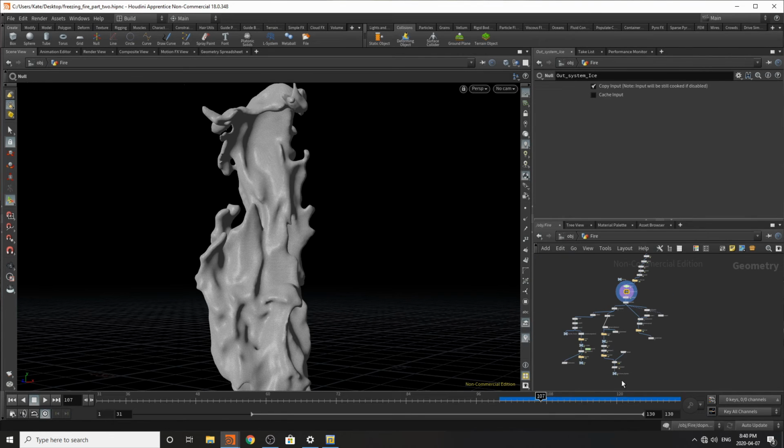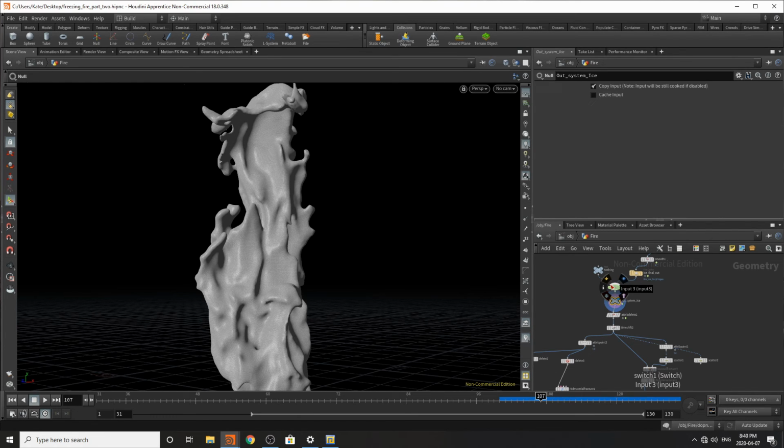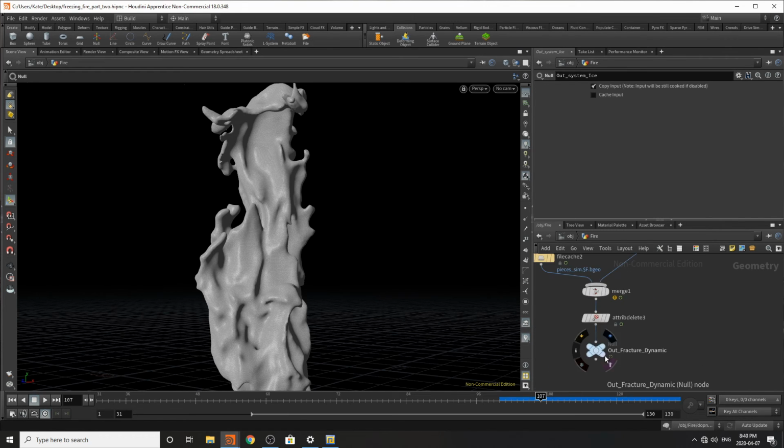In this case, what we'll want to do is create another switch node, so at a certain point it switches over from this ice over to a dynamic simulation, and then it starts shattering. So we won't really notice that hairline crack. We'll just see the ice starting to shatter and hit the ground. So we might not even need to change that crack at all.